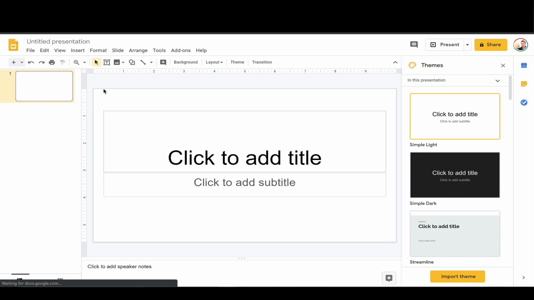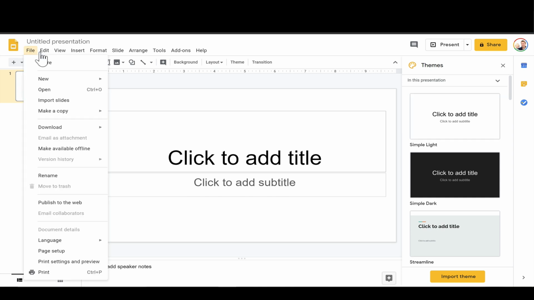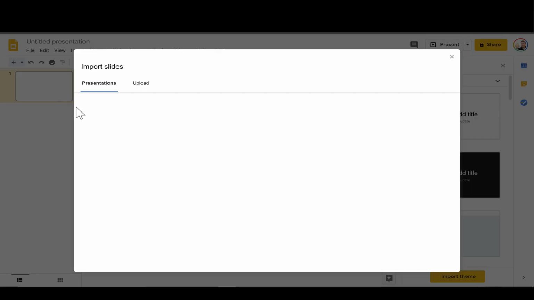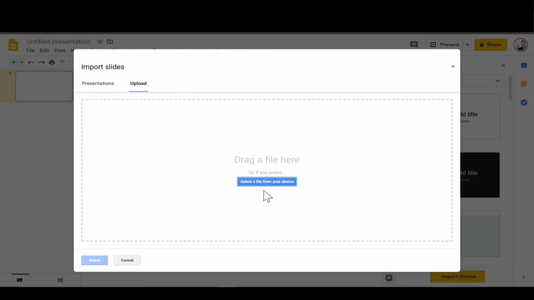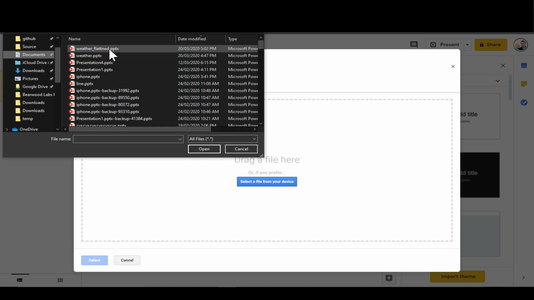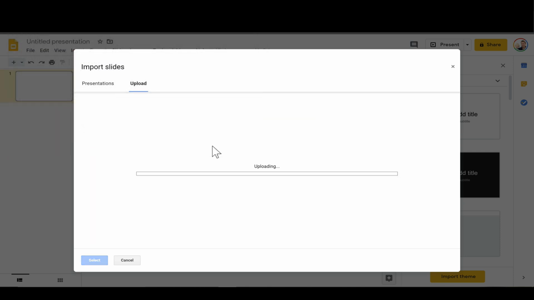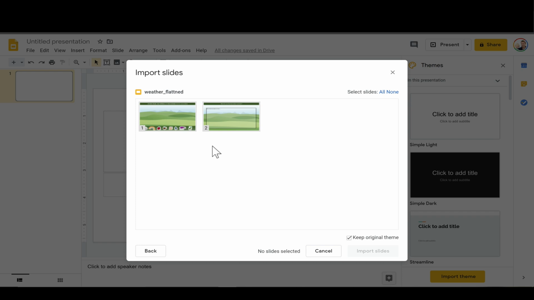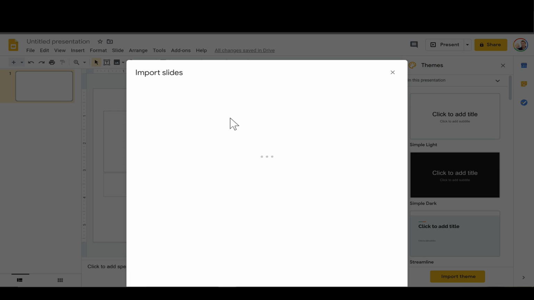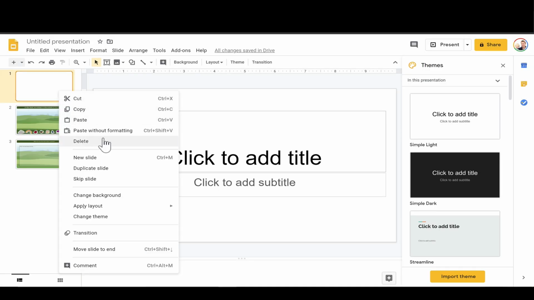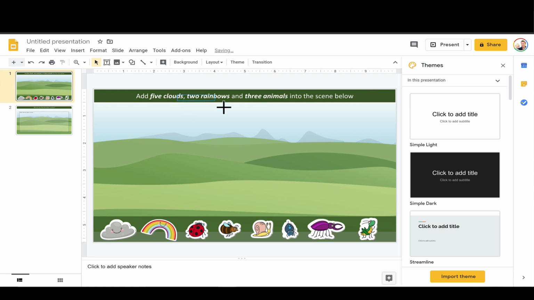Now we can go back into Google Slides and import them again by going to File, Import Slides, upload the file. Select both slides to be imported. Keep original theme. Delete the first slide. And we're set. None of these things can be edited anymore, but these shapes can be dragged around.